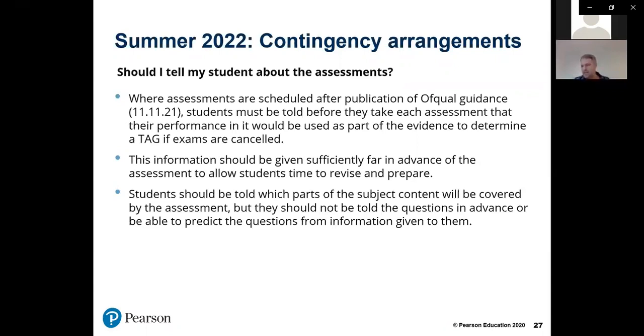Obviously, in exceptional circumstances, it might be necessary for work that was not undertaken in line with this guidance to be used to inform a grade. For example, where a student misses the later assessments because they're ill. So if you've set something close to the exams and then they're off, there would have to be a mitigation around that, and we'll give you guidance about what to do if exams are cancelled, but there isn't any necessity to do that, obviously, as we're still planning for exams to go ahead.